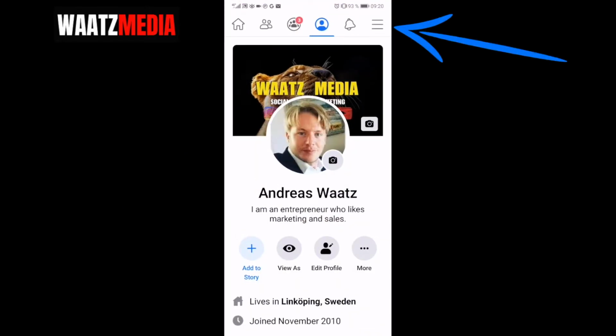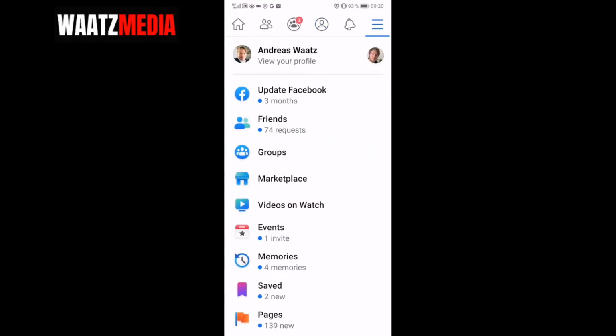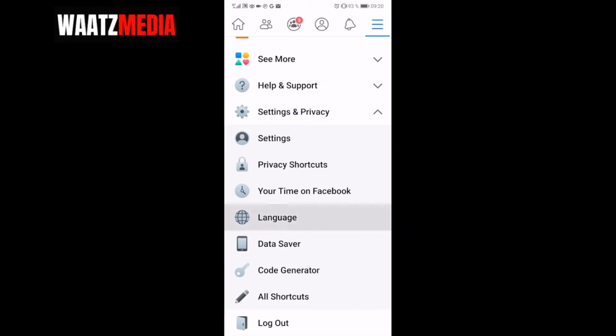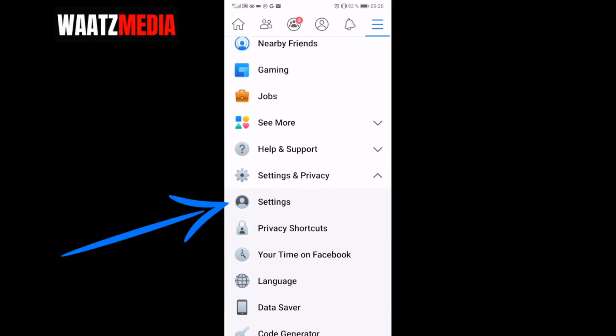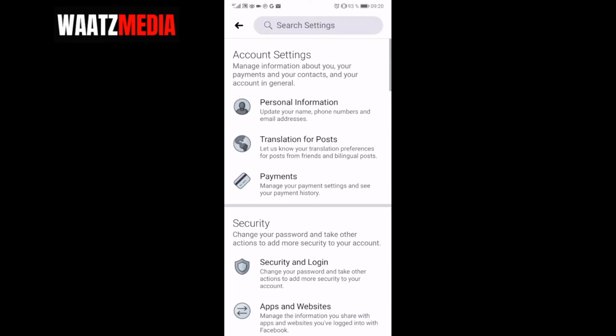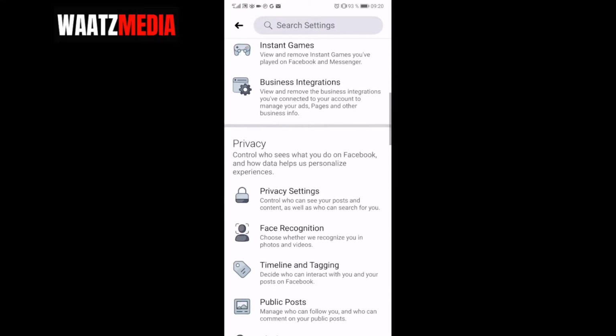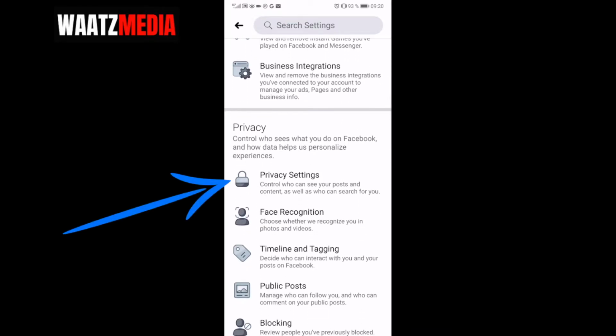and now go to the top right corner, click on these three lines. Alright, go down until you see this one, settings. Click on that and go down to privacy and click on privacy settings.